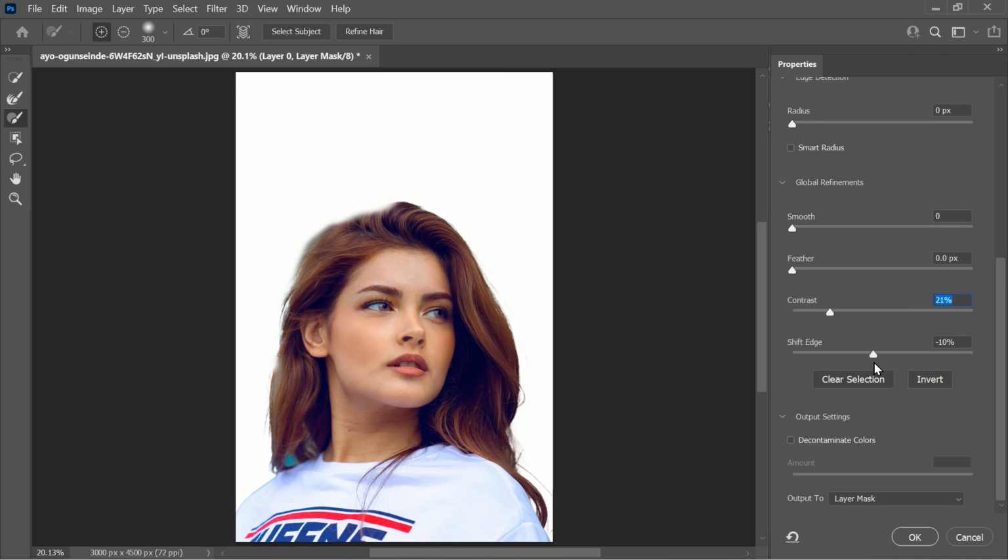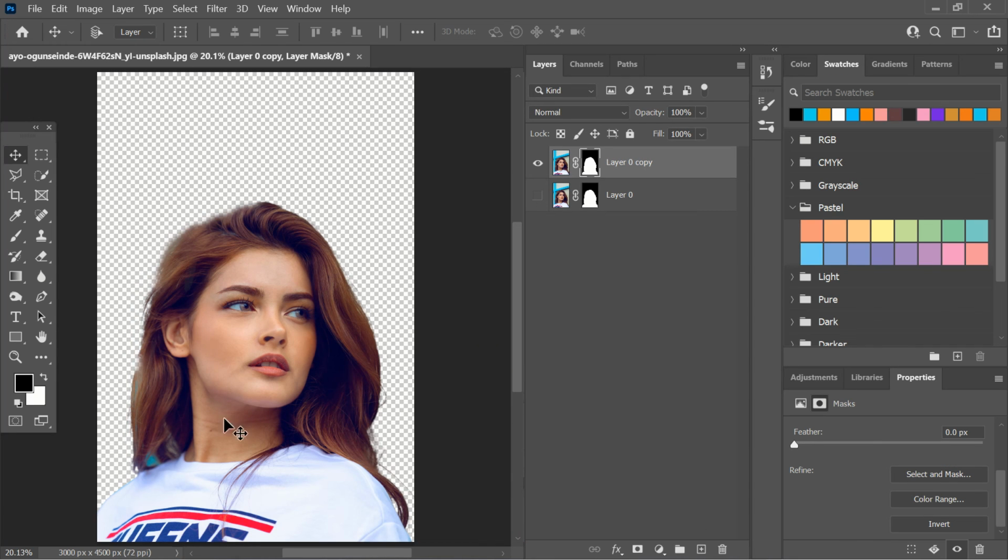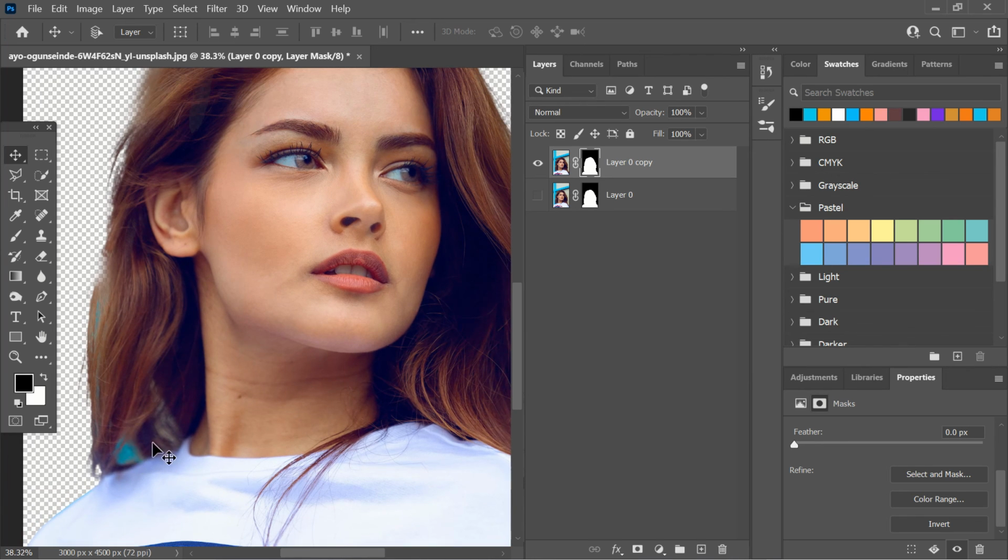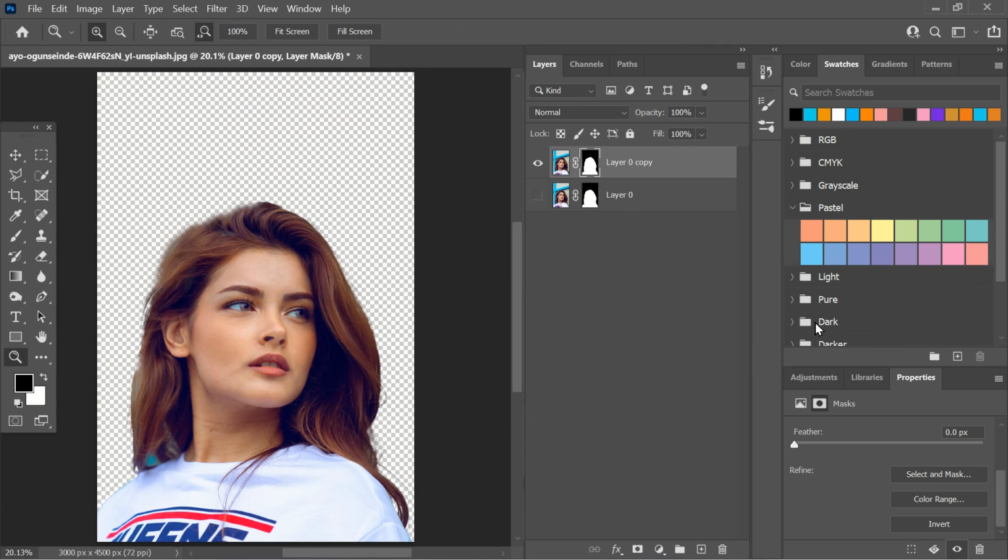It's doing a pretty good job, and I just think there were more here, see. And now we can see if decontaminate colors is doing a well done job. Here you can see it's helping the image a little bit right here, so I'll keep it on. Now I'll click OK, and you can see we have done a pretty good selection. I just saw that we left this bit right here, but no worries, we can go to Select and Mask again.